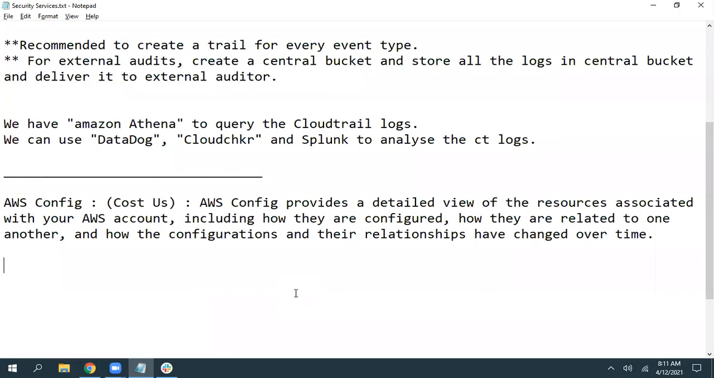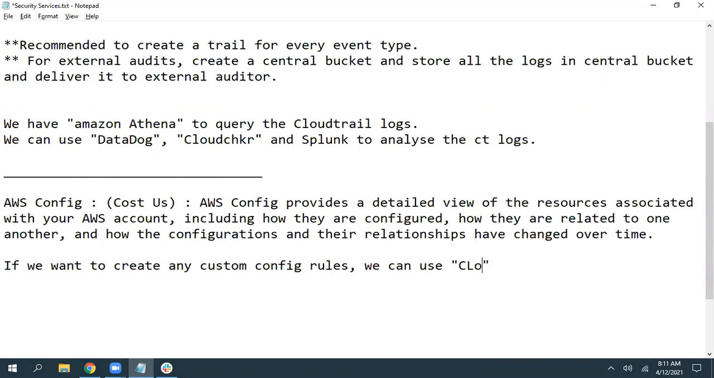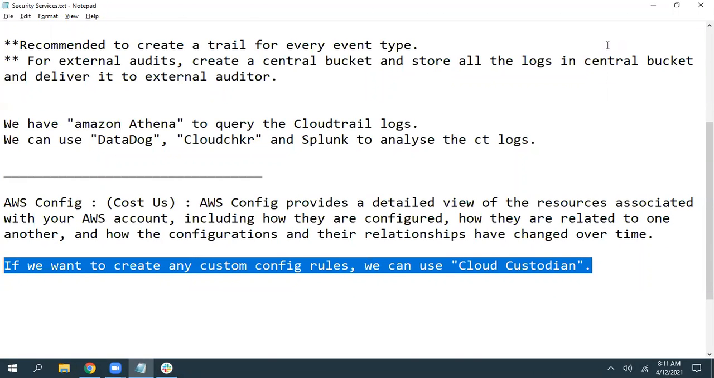If you want to create any custom resources, custom compliances, custom Config rules, we can use Cloud Custodian. So you can create whatever you want. Not only that, Config supports 96 rules. Along with that, you can create your own.